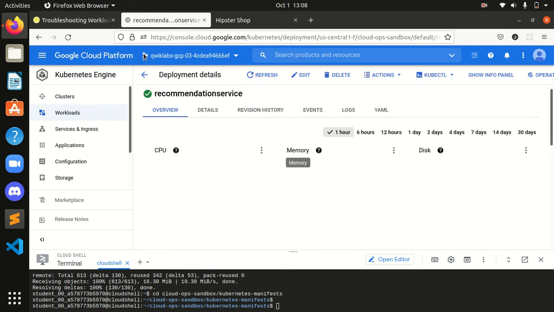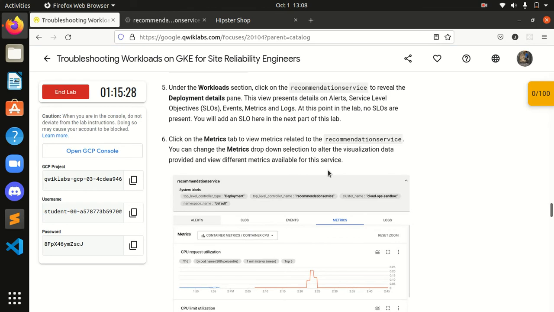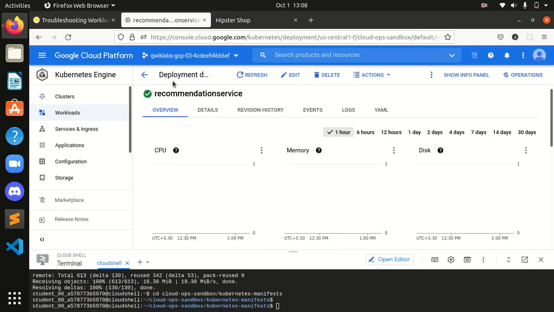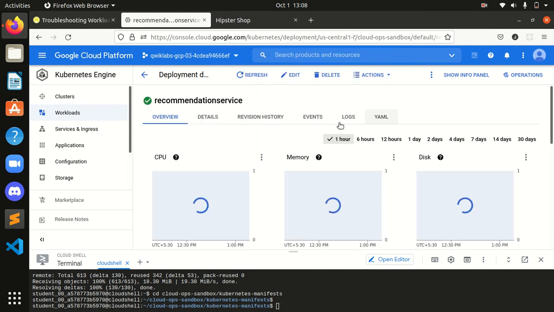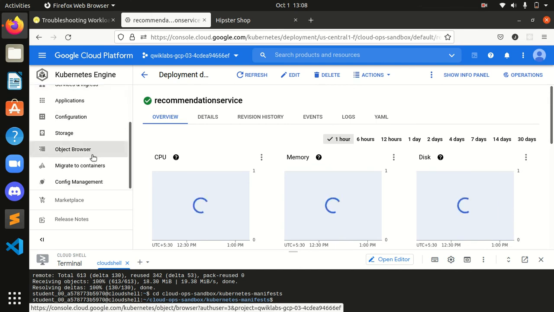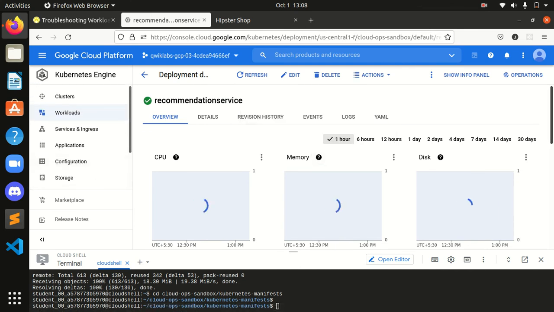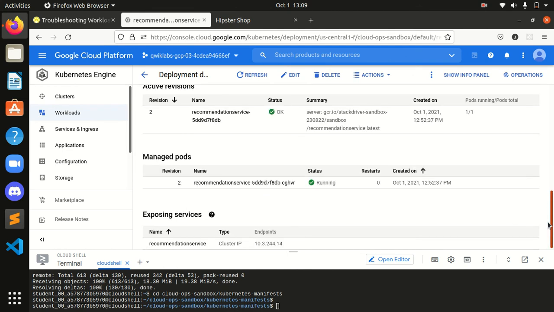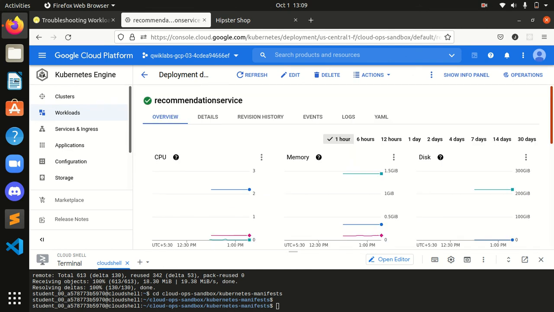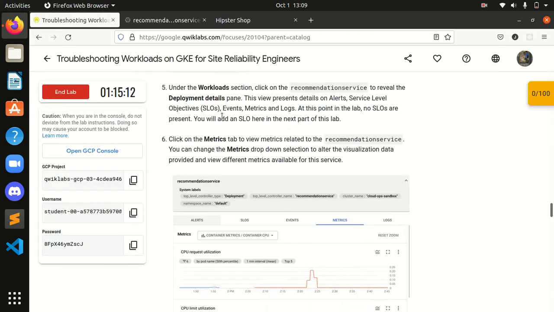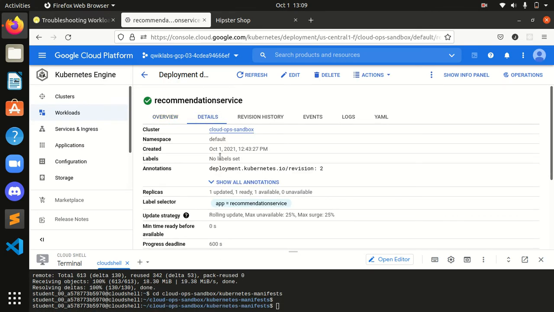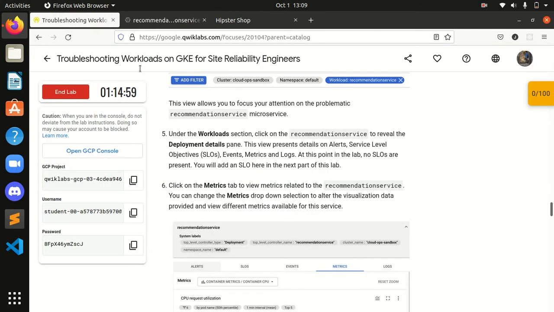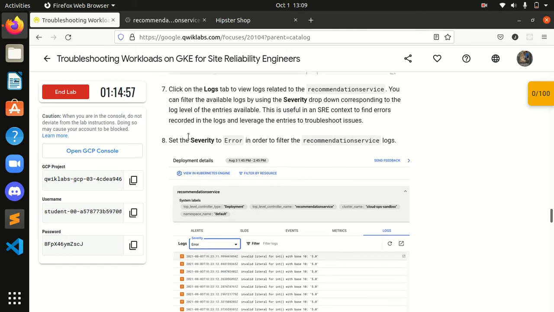And after that, to reveal the deployment pane, this is the deployment pane which is going to come here, guys. See this? So after that click on the metrics tab to view metrics related to the recommendation service. Okay, we have to click on the metrics tab. Okay, there it is. Let's get redirected over there first. The details are here. Yes, guys, we are done with this.